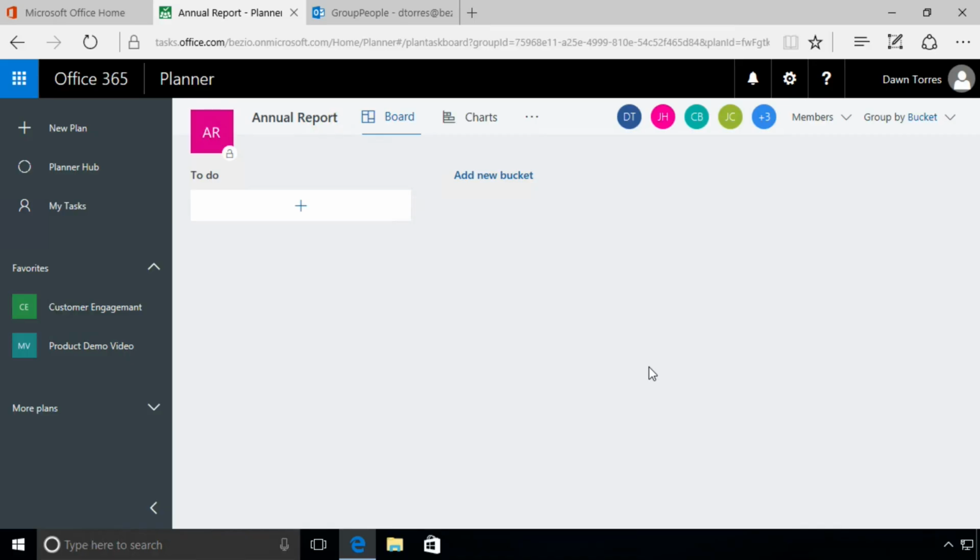Hi, in this clip, I'm going to show you how to add tasks to a plan. We're here in our annual report plan, and there's a big white bar with a plus sign in it underneath the to-do heading. And when we hover over it, it says add a task. So let's click there, and we get this window that prompts us to add a task by giving it a name.